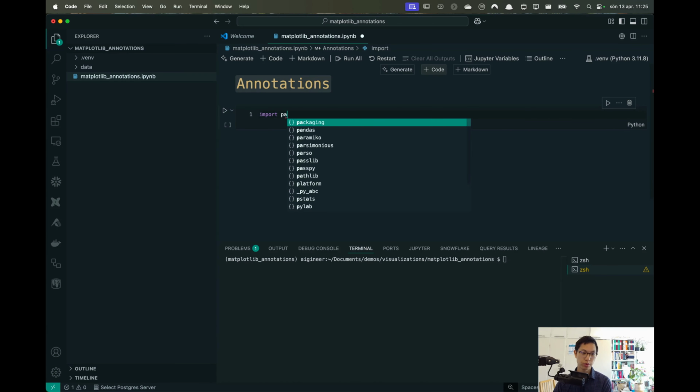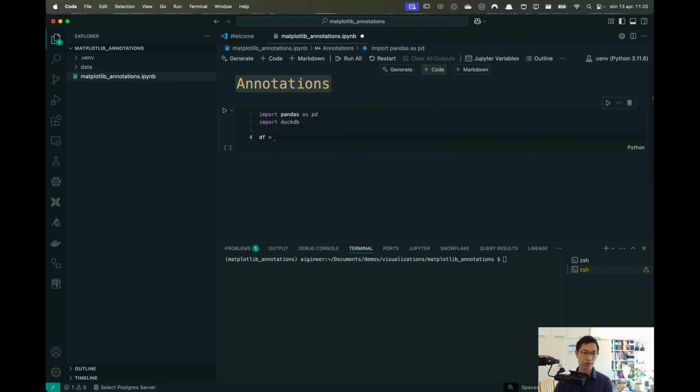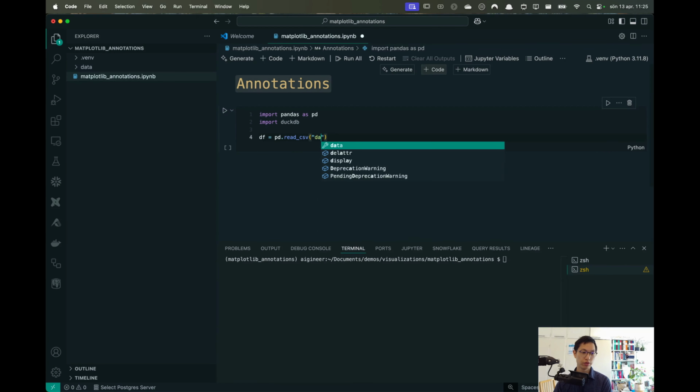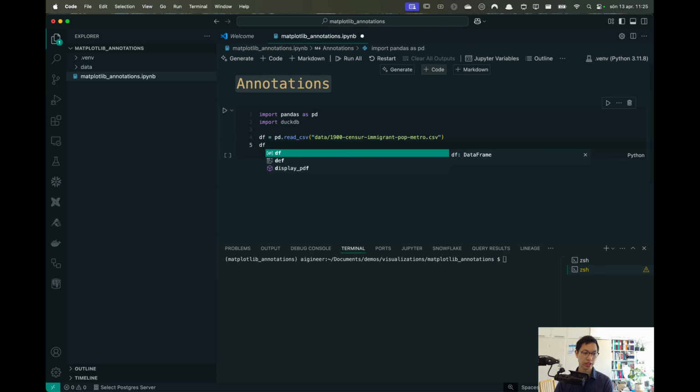So import pandas as pd, import duckdb, and then df equals pd.read_csv, and I will read from data/1900 census immigrants pop metro.csv. So df looks like this. Okay, the first time it takes a little bit longer because it hasn't done any caching yet.